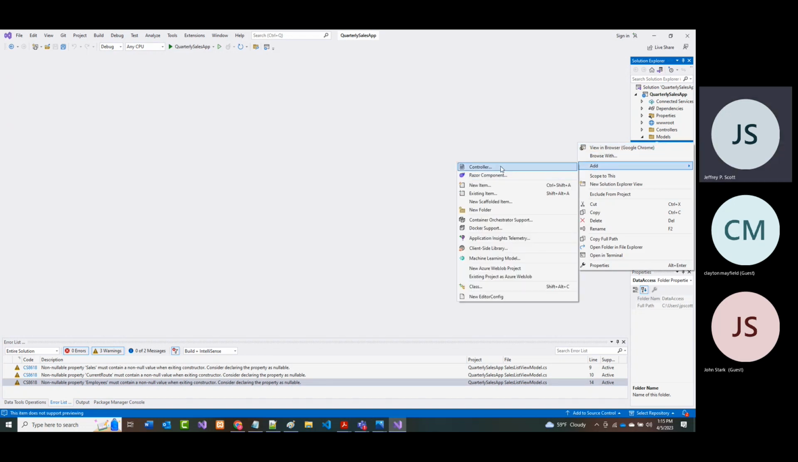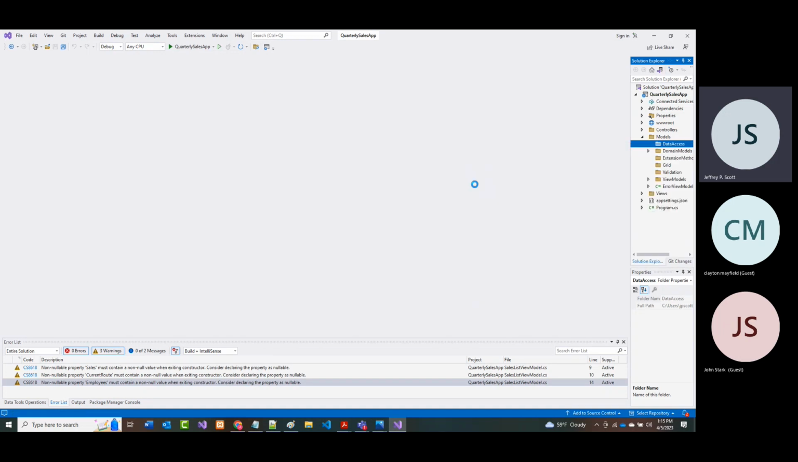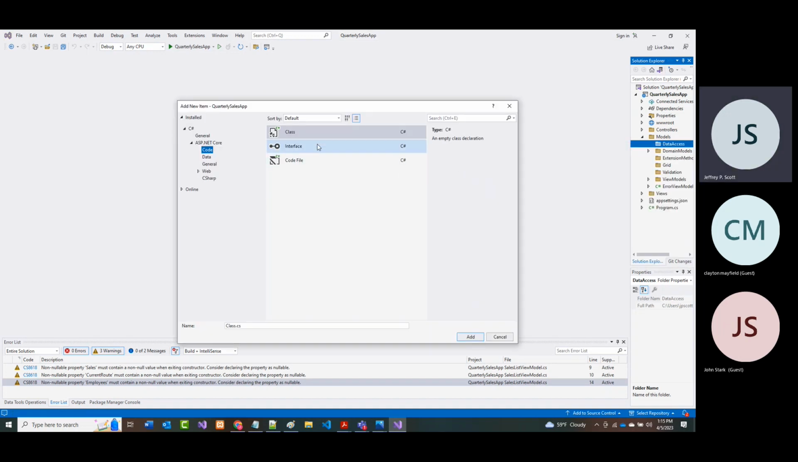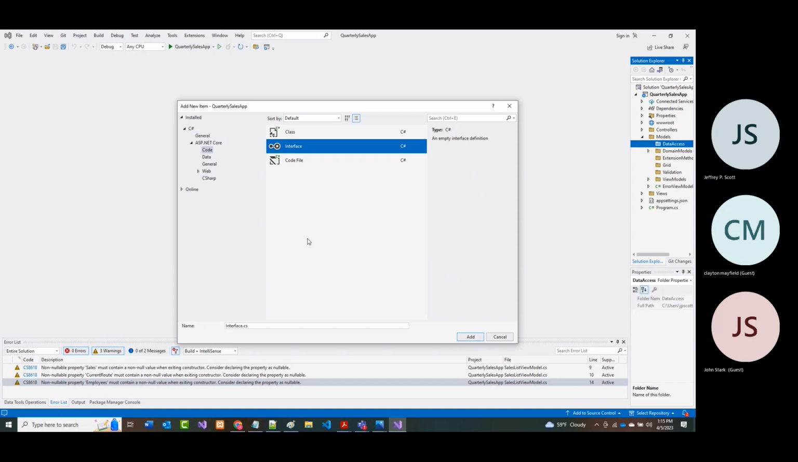The first thing I want to do is add, but I don't want to choose class. I want to choose new item, and I want to choose interface. We're going to make 2 interfaces here, and then 2 classes that are going to implement those interfaces. We have done this before. We're going to make a unit of work and a repository that we can use.